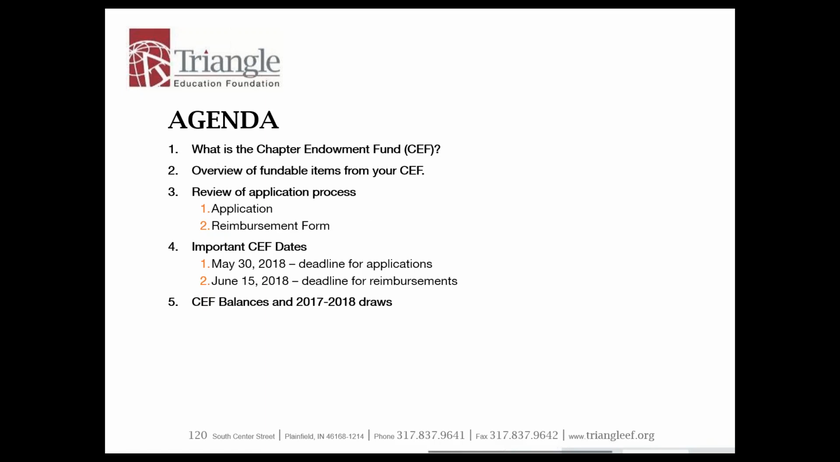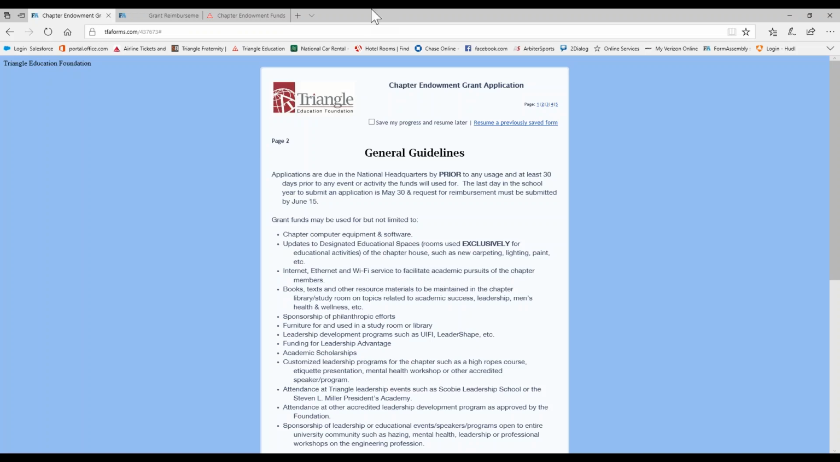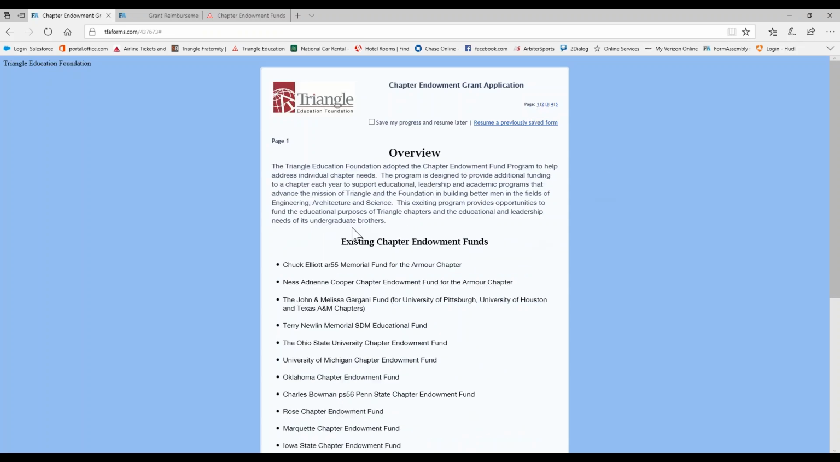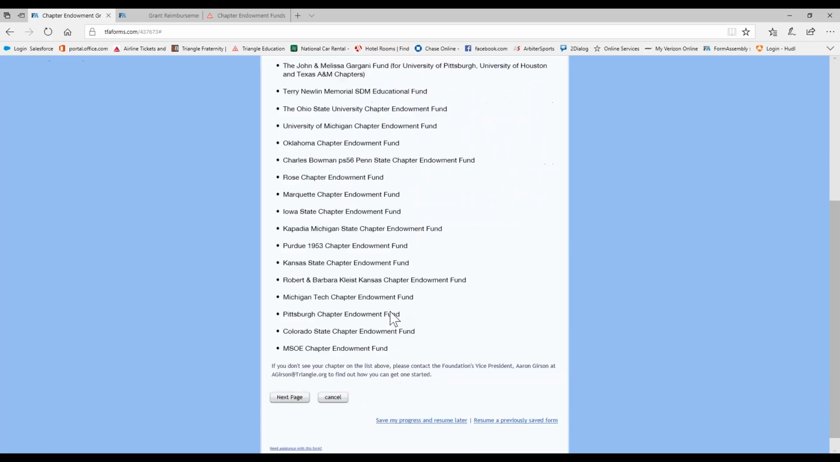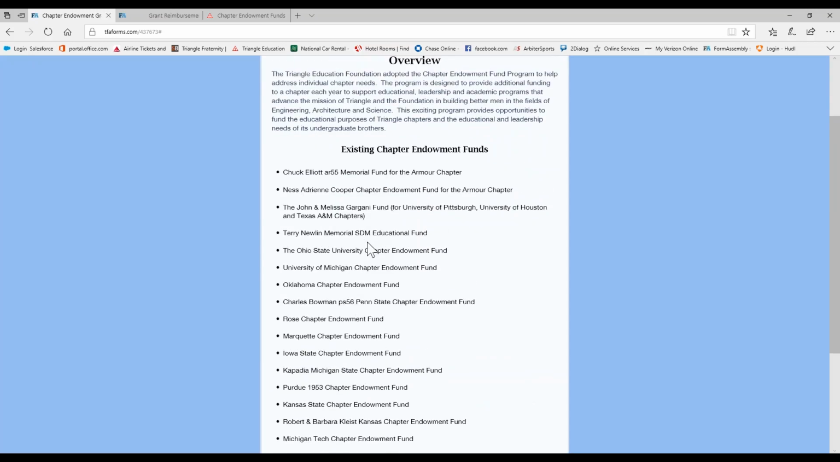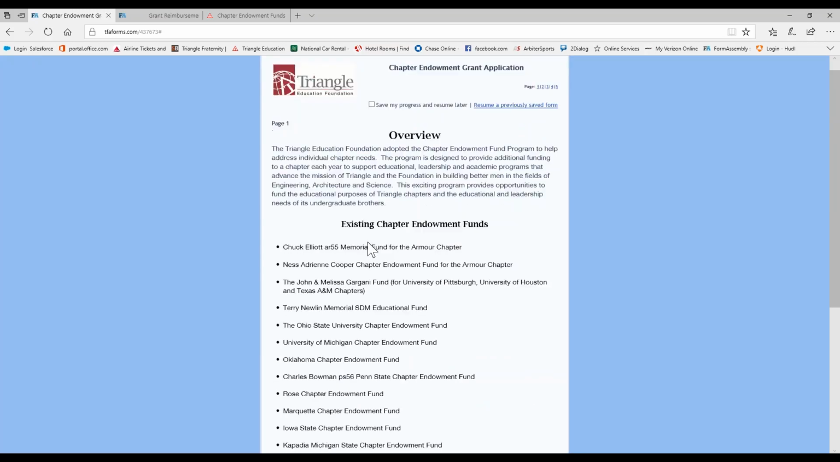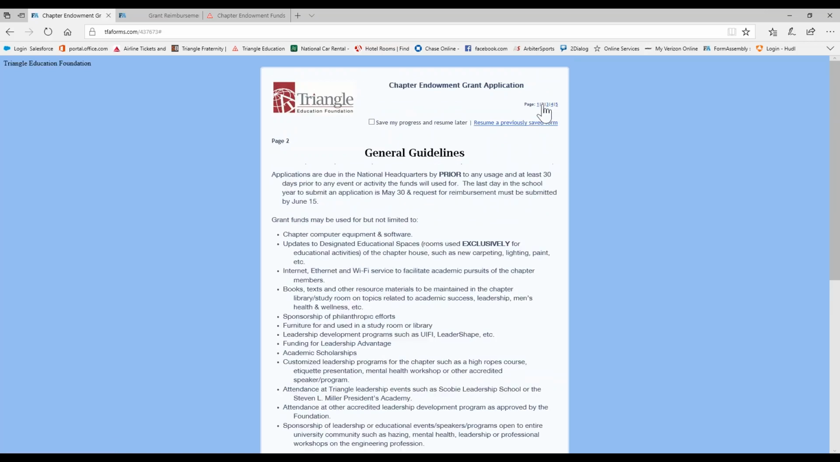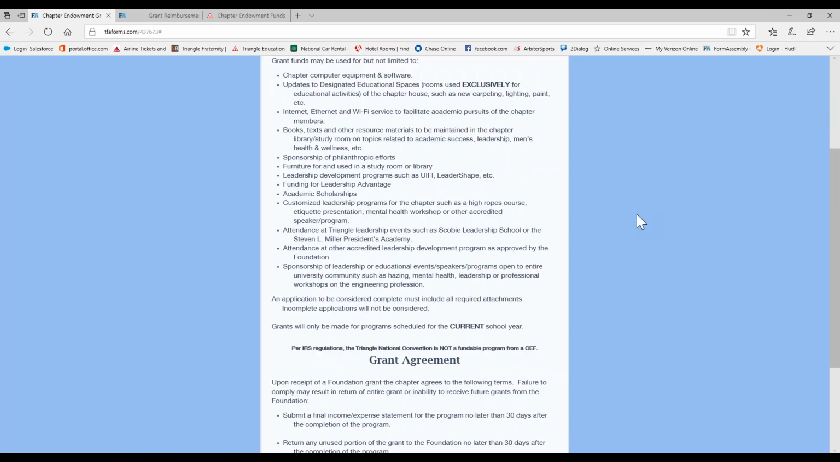So the first thing that I want to cover is an overview of fundable items that are available to everybody. And what I want to draw your attention to would be the online application, which I'll give you the website for shortly. But it provides some very good general guidelines. When you click on the link, you'll get a basic overview and some of the chapter endowment funds that exist. We recently had a couple established in addition to these, so this list will be updated in the very near future. On page 2, some general guidelines.